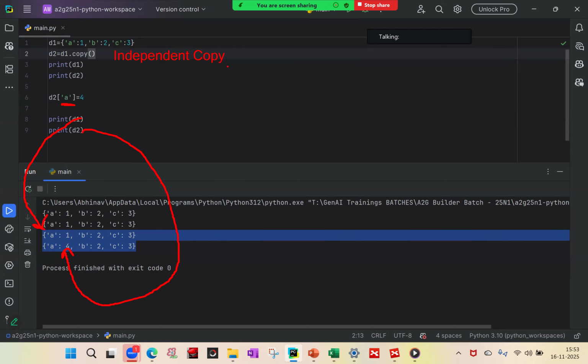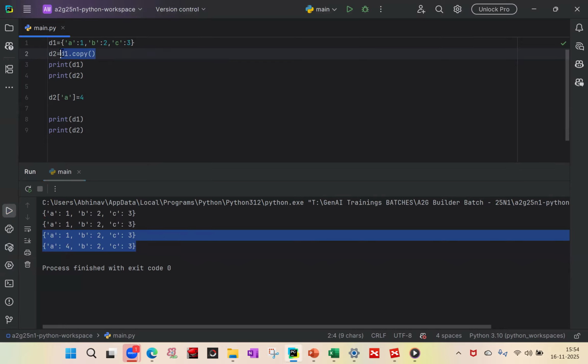Now another way is basically using the keyword dict. If I make use of dict and pass D1 as the argument, and run this program again, the dict function also creates an independent copy of the dictionary. So this is how you basically copy a dictionary. By equating, we create a dependent copy. And when you are using the copy method, or if you are using the dict function, then you are creating an independent copy.